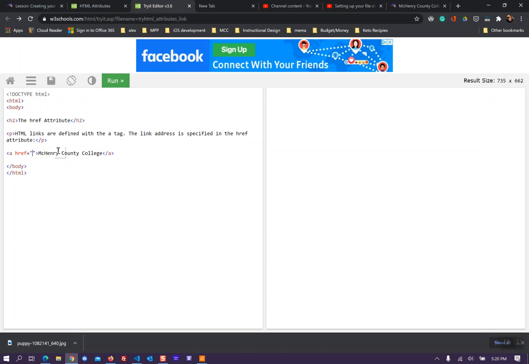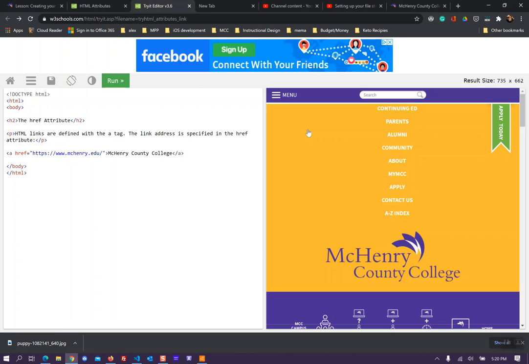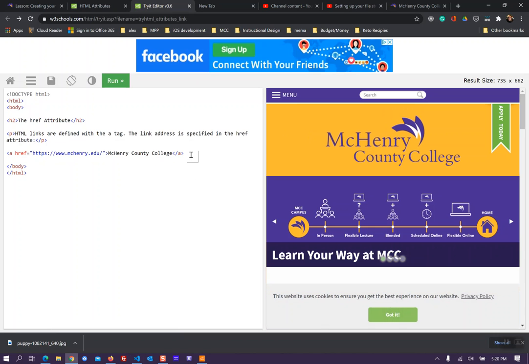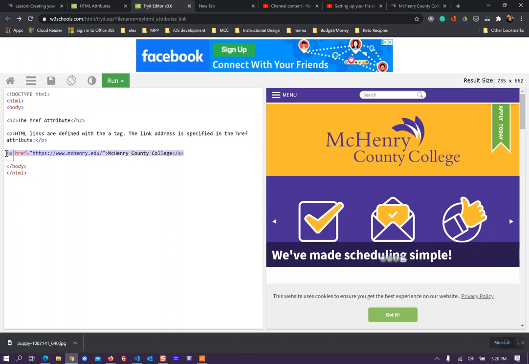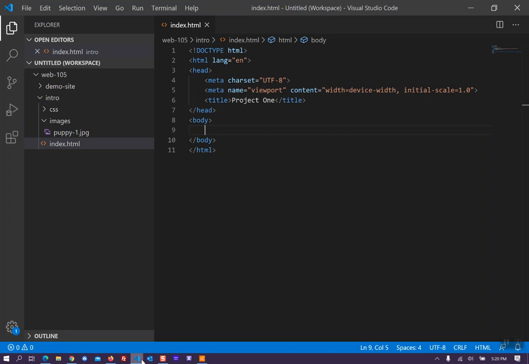And I use their pattern. So now this should work if I did it correctly. So I can test it, and I can test the link here, and it works. So that gives me the link that I need for my link to MCC, which is one of your requirements. So I can go back out into my editor, and I'm going to start doing your basic requirements here.